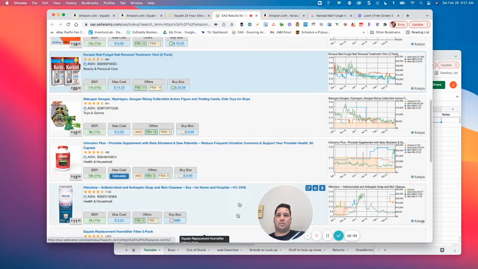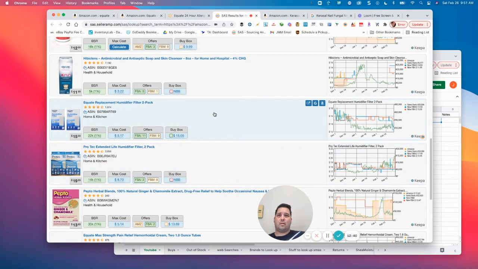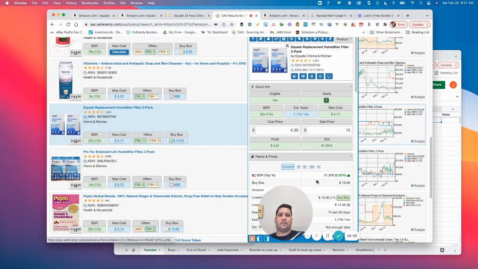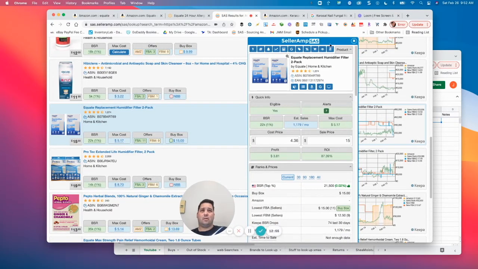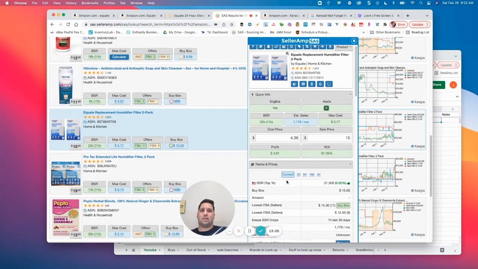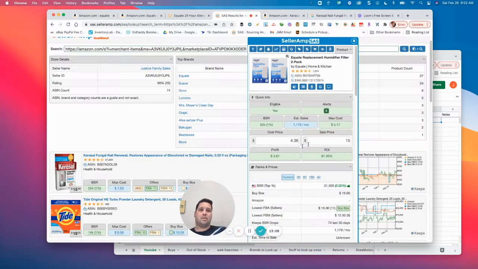Let's load some more. Let's see. Create replacement humidifier filters. Two pack. This might be hard to get for two. Oh, it looks like I have looked at this before. Oh, maybe this is profitable. Okay. When did I look at this? February 23rd. Well, a couple days ago.